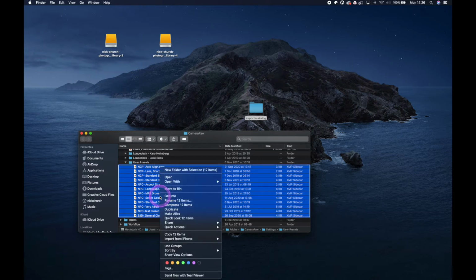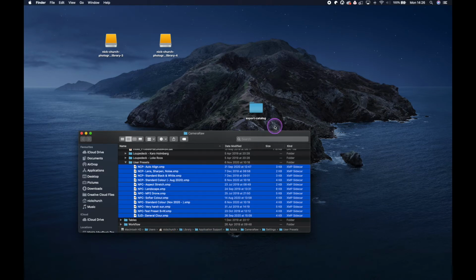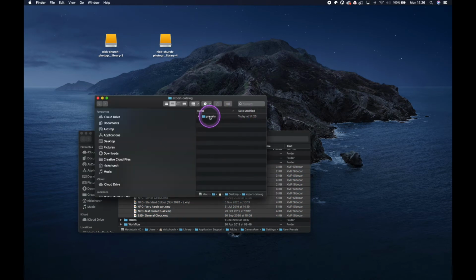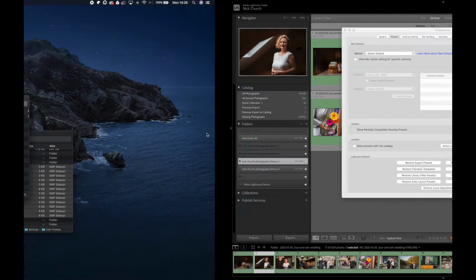That's all the ones I use in my editing. So I'm going to copy those. Now what I've actually done is I've created a presets folder in that export catalog folder just to keep things nice and tidy. So I'm going to paste all of those in there. And then when I send my catalogue over to the new machine for the first time, the presets are going to go with it. Okay.